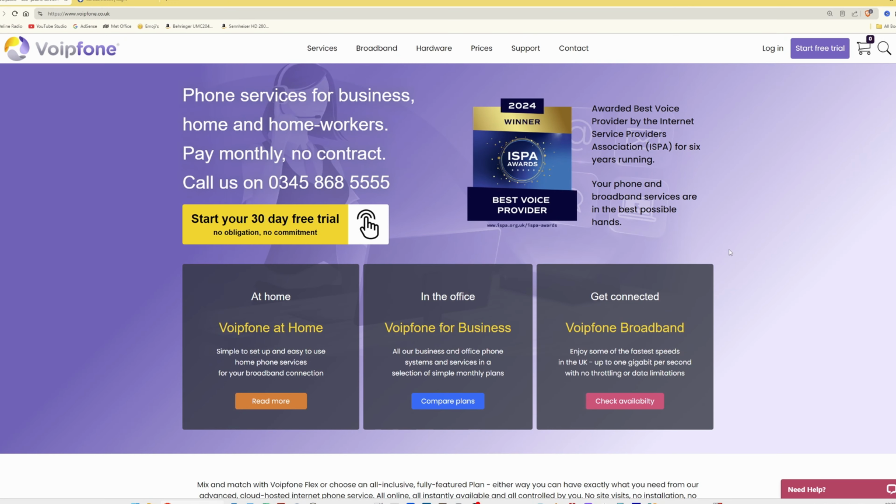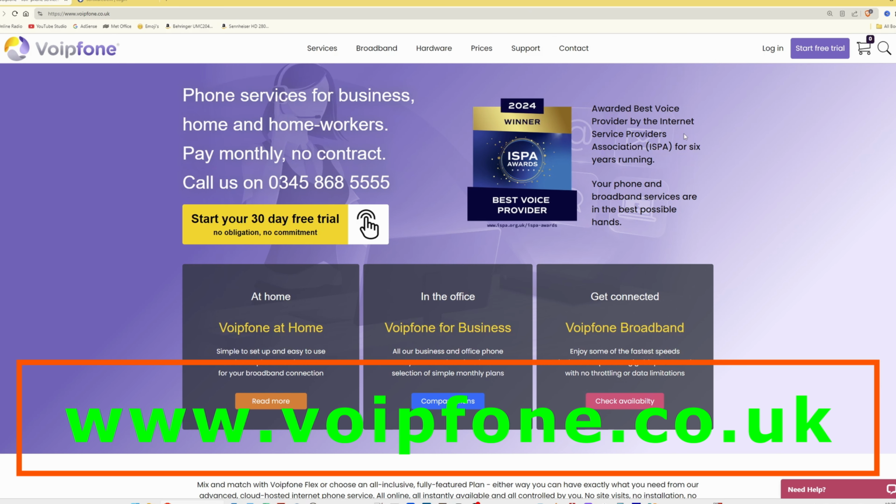So here we are at my computer screen, and what I've done is gone onto a website for Voipfone, which are a voice over IP telephone provider and also provide SIP trunks. Now we need a SIP trunk for our PBX. So what we're going to do is choose a SIP trunk from Voipfone.